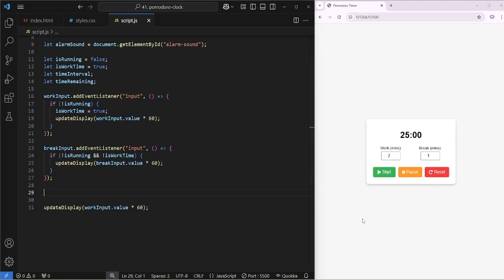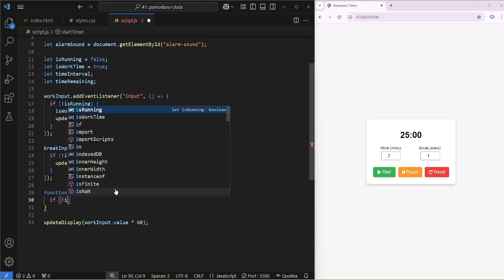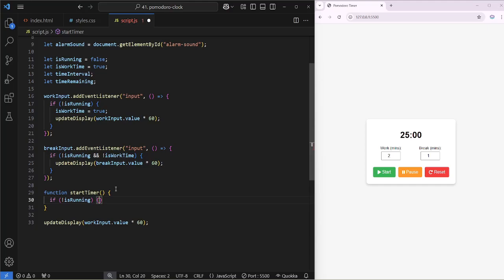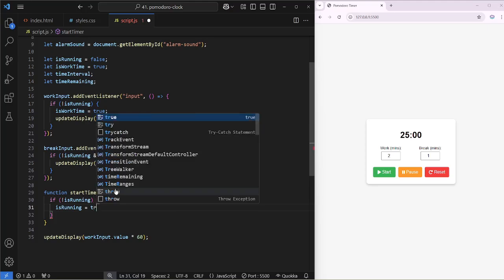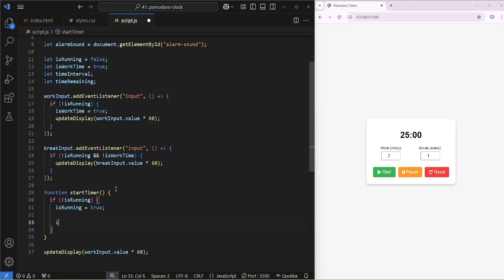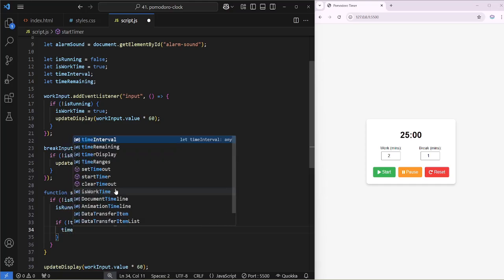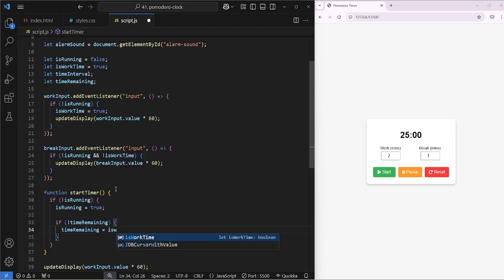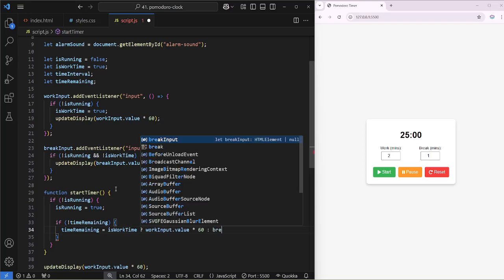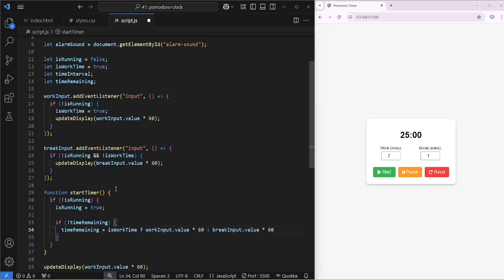Now we are going to write the function to start the timer. Function startTimer. If isRunning equal to true. If timeRemaining equal isWorkTime, workInput.value times 60, breakInput.value times 60.